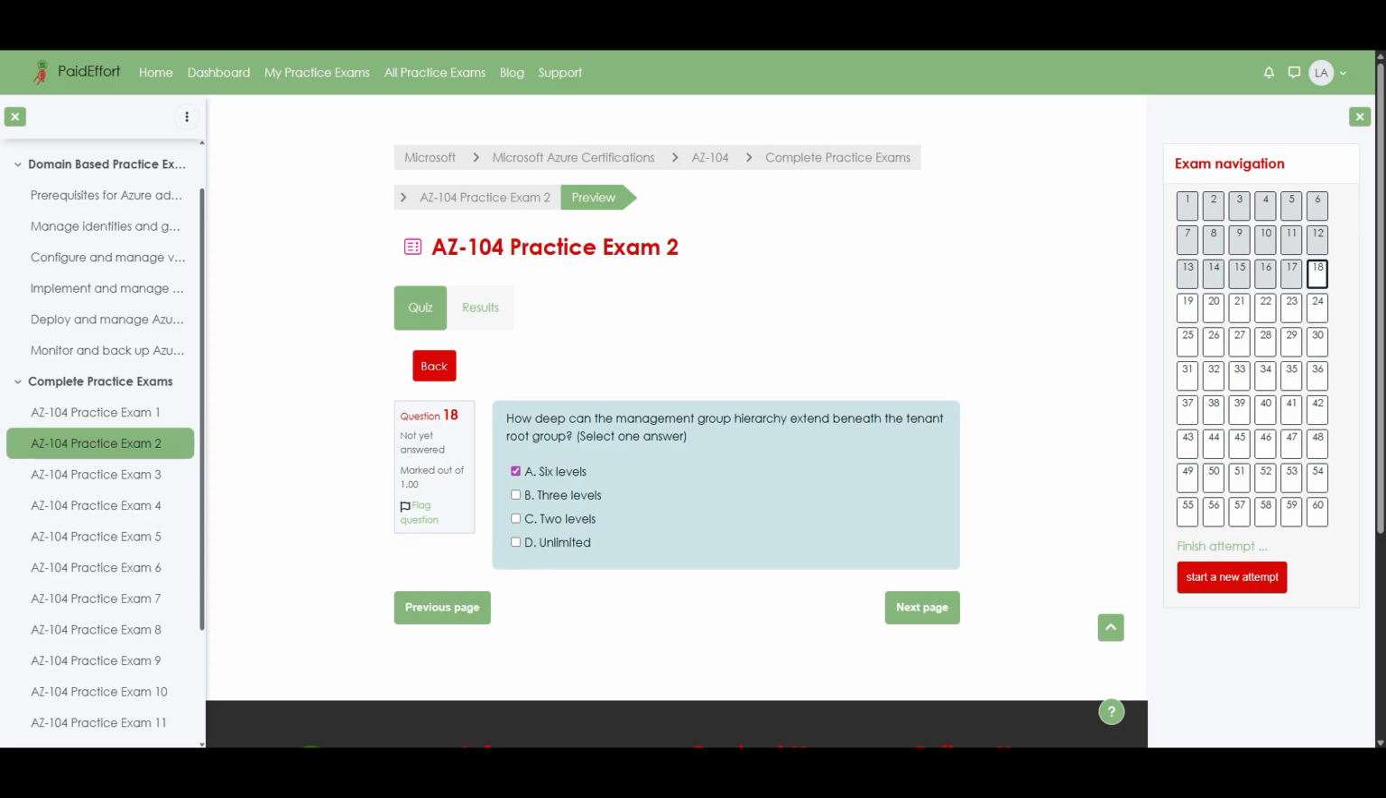First, Azure limits nesting to 6 levels beneath the tenant root group, ensuring governance stays manageable and policy evaluation remains performant. Moreover, this cap prevents overly complex inheritance chains where RBAC and policy assignments become hard to reason about across many tiers. Consequently, options for 3 or 2 levels are too restrictive for real enterprises that often need several tiers like Corp, Region, and Environment.